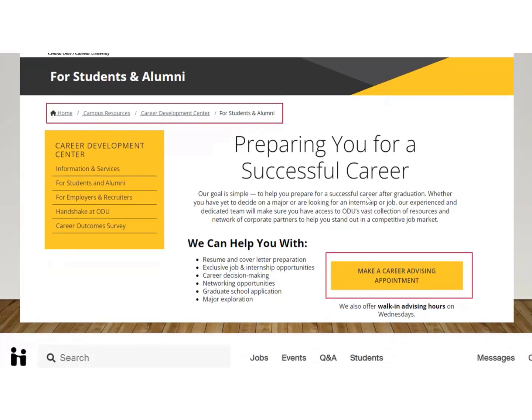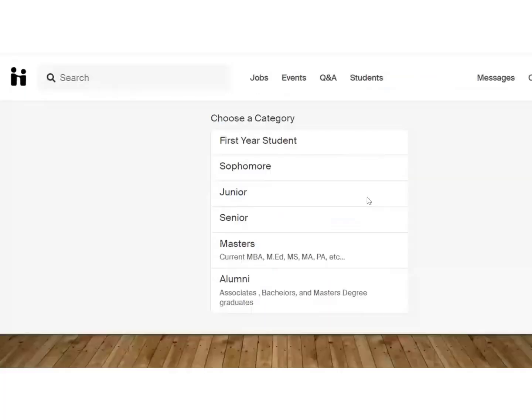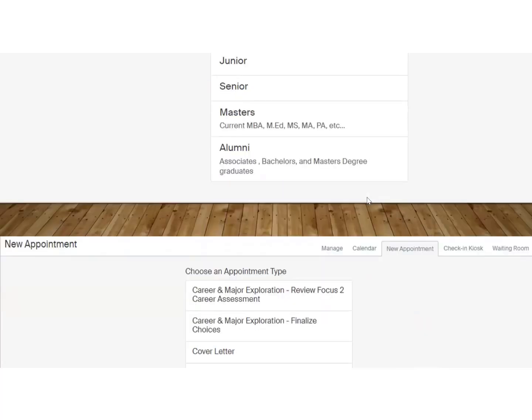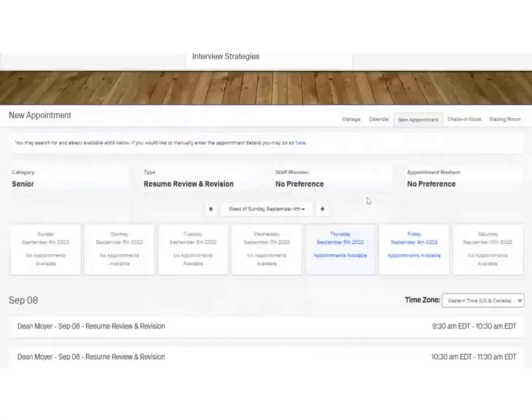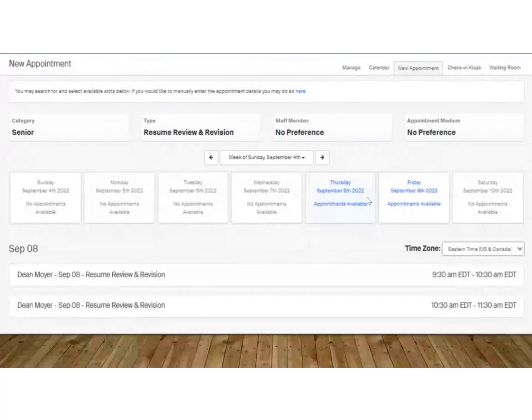So when you click, this is kind of what it'll walk you through. Choose your class level, what kind of appointment you're looking for. Pick the staff member. Appointment medium is, do you want to meet in person? Do you want to meet over video? Pick the day you want. In whatever day you select, once all that criteria is filled out, all of our availability is already preloaded there. Anytime that we have a gap in our schedule, you're able to just pop in there and say, I want that time, and it's yours.